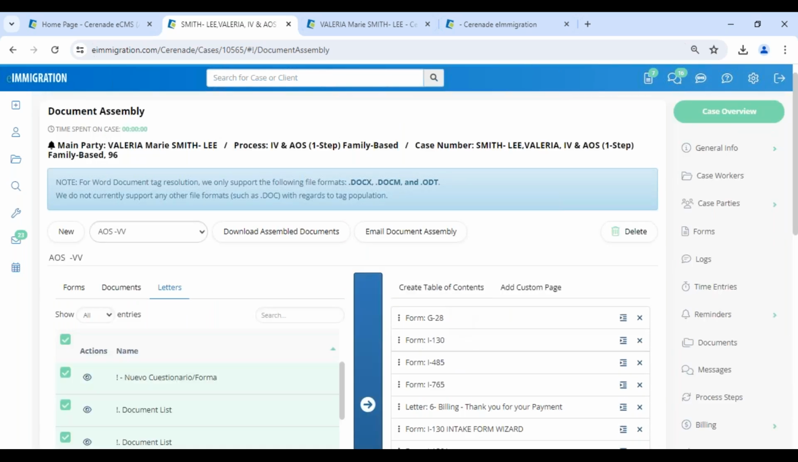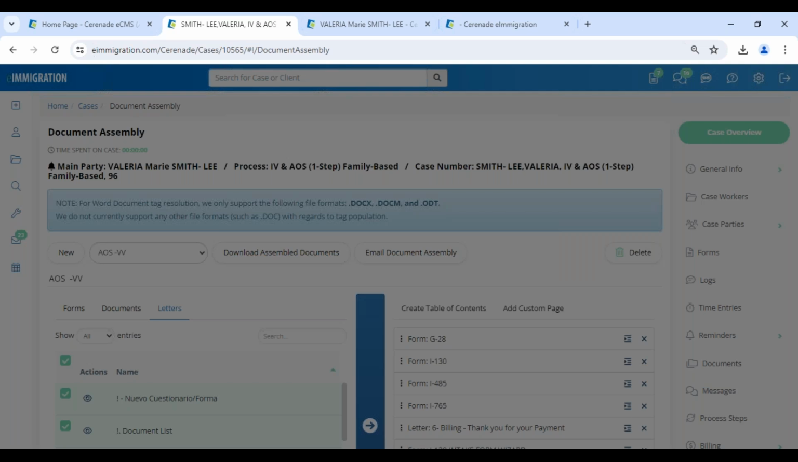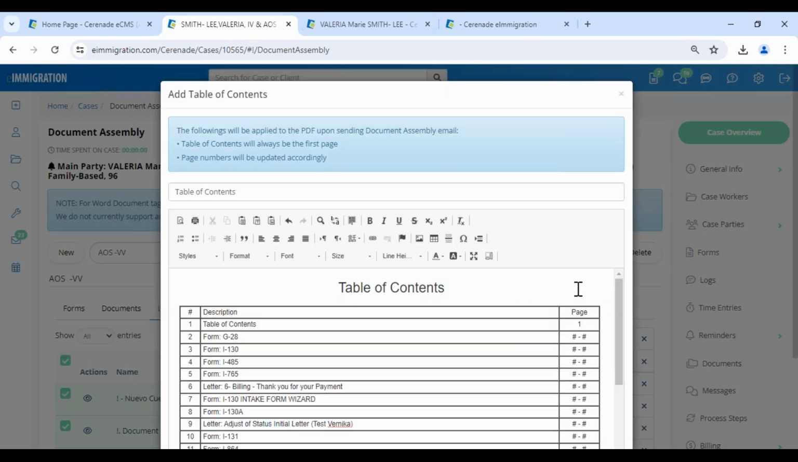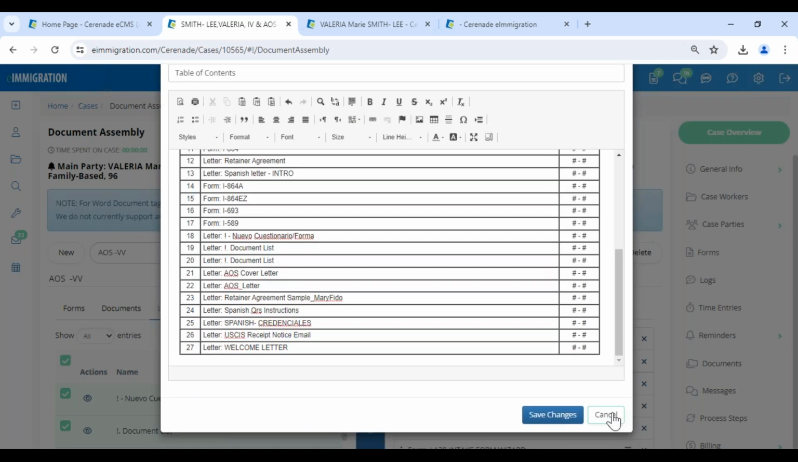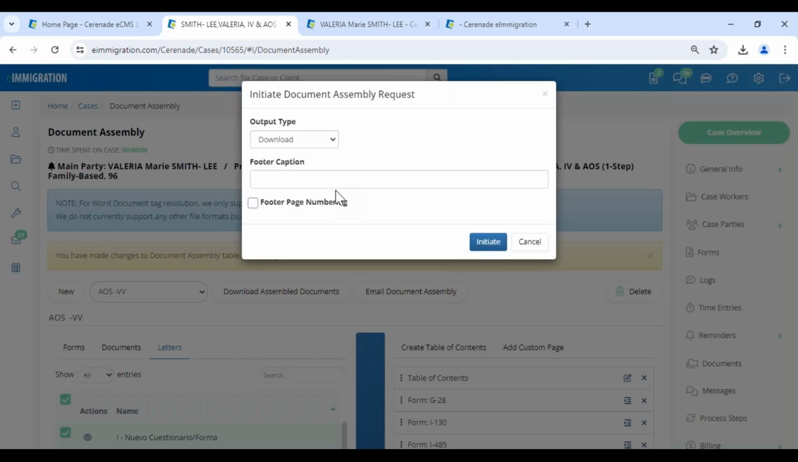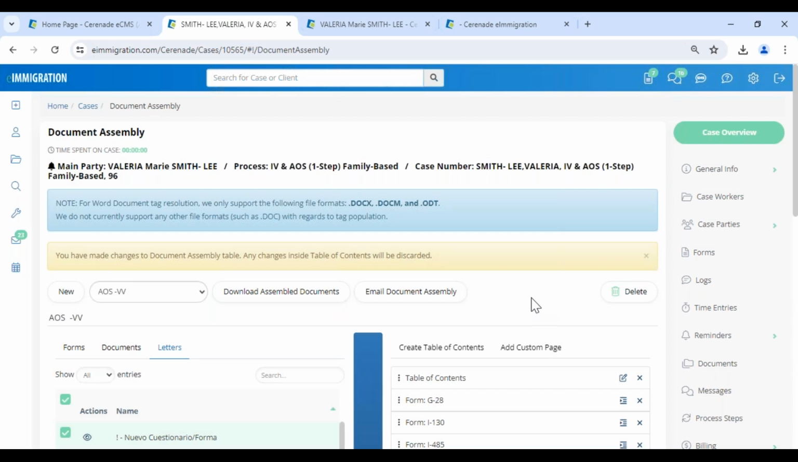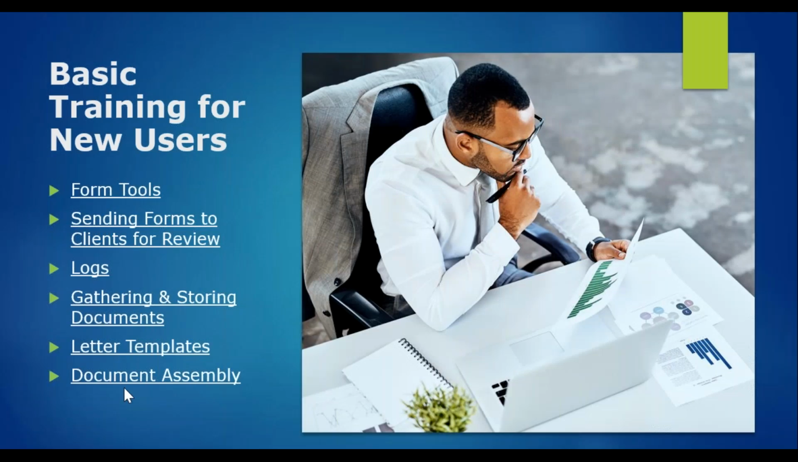And once you create the package, then create the table of contents. The system updates the page numbers accordingly, so you don't have to do anything. Just click save. And you can download or email the package with the footer caption and the numbering too. So this is going to save you so much time. So that's something that you guys all have access to, and it's called document assembly.